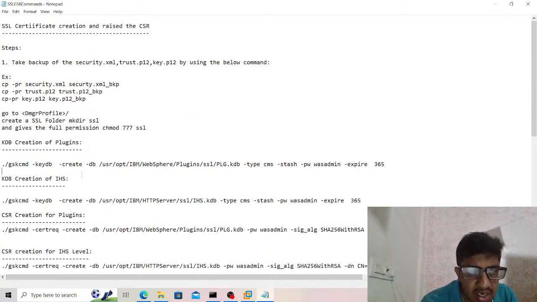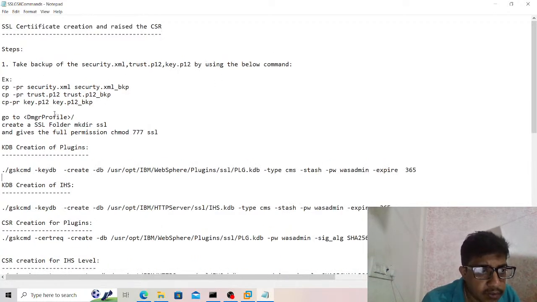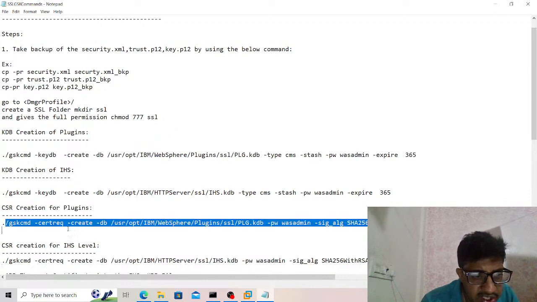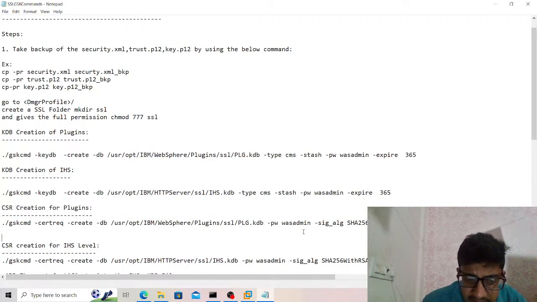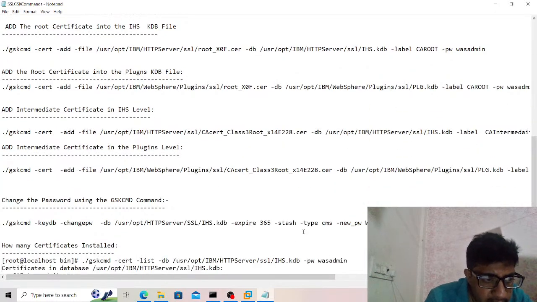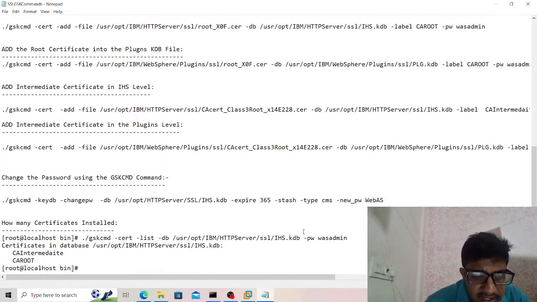This is KDB creation like that. See, take backup of the security.xml, trust.p12, key.p12 by using the below commands like this. Create the SSL folder, SSL like that, with full permission. After creating KDB, this is the CSR command for plugins and everything. For IHS purpose, this is the CSR, adding an intermediate root certificate. This is for changing the password of the KDB file.